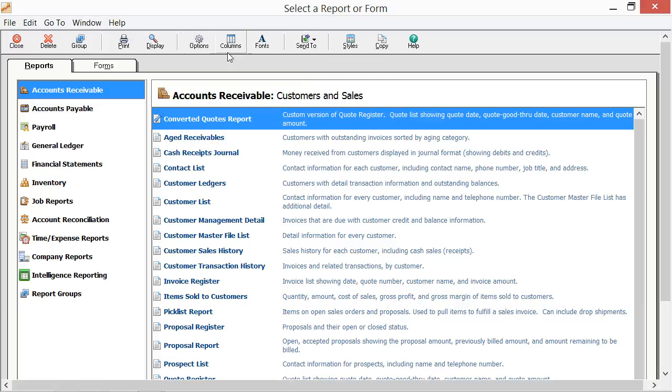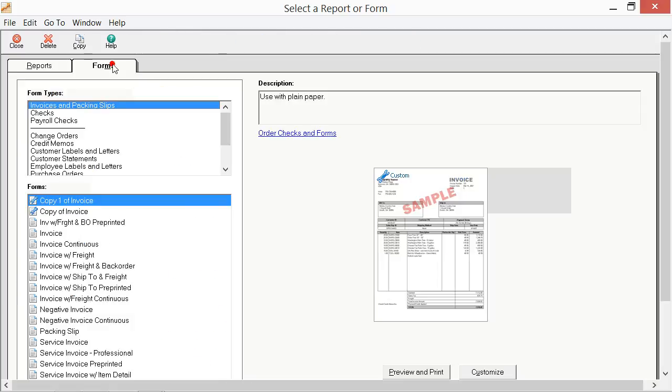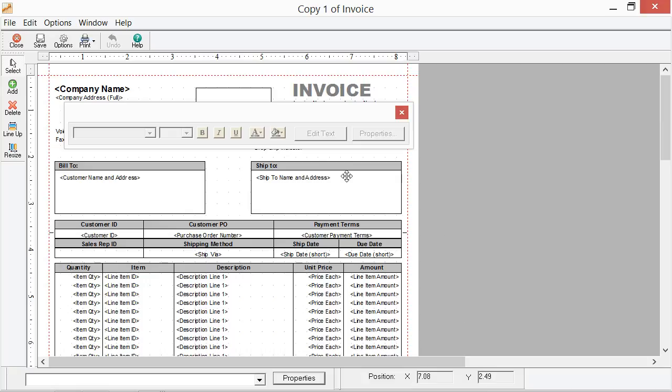Form window. Then select the Forms tab within the Select a Report or Form window and select the type of form to customize within the Form Types list. Below that, select the name of the specific form to customize from the listing shown. Then click the Customize button that appears in the lower right corner of the window to open the Design Editor for the selected form.